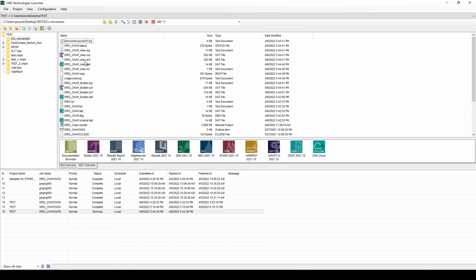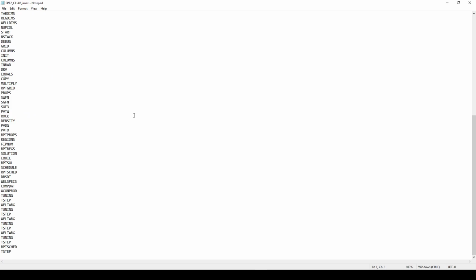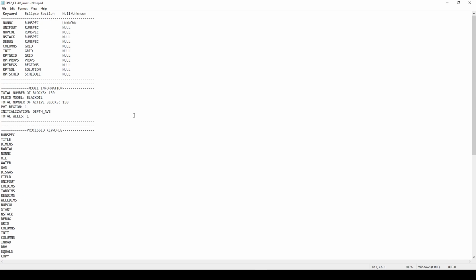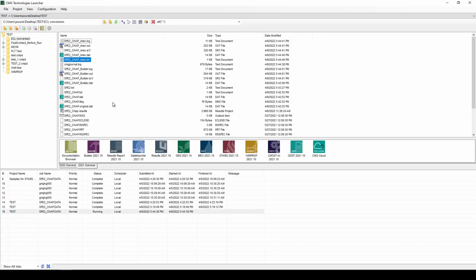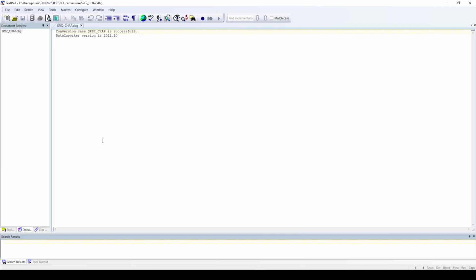You may notice that there is a text file here, which is exactly the same as the text file that we got from Builder, with all the information about the keywords and the Eclipse dataset. And also, there is a debug file here, which you can open and see. It shows that the conversion was successful.